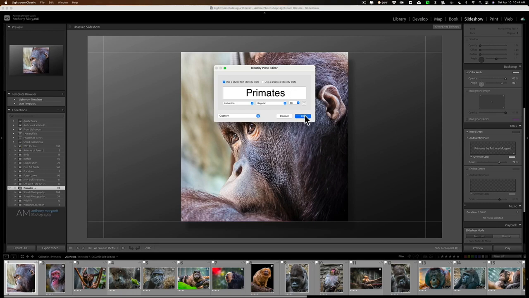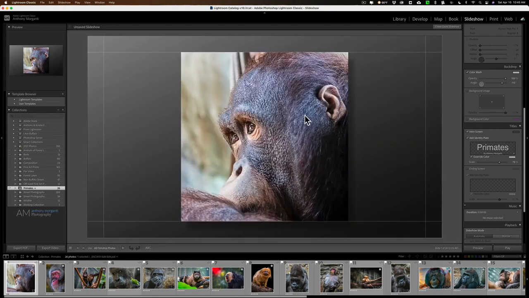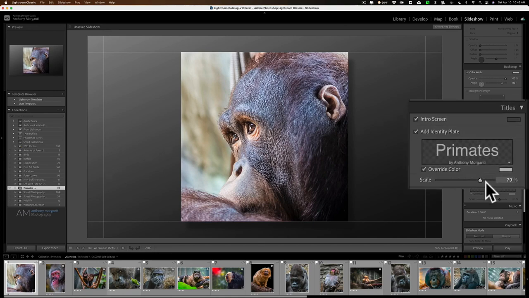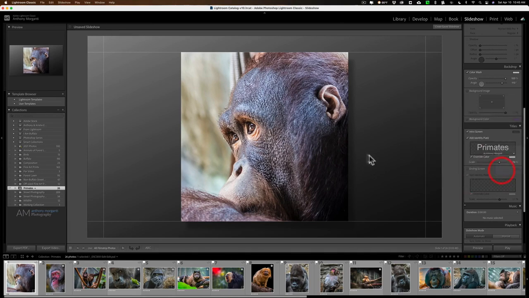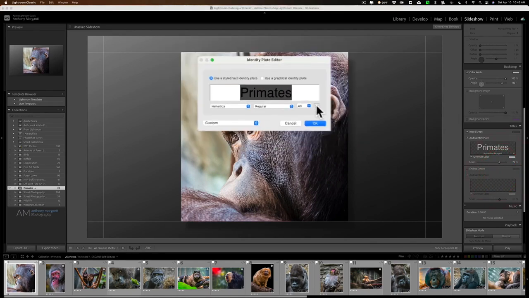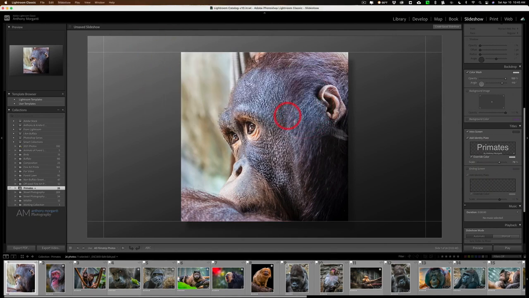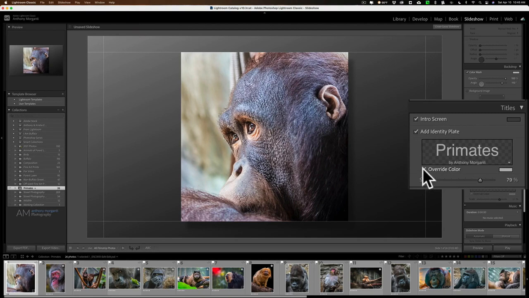And I'm going to click OK. It'll show it very quickly, and then it shows my first image. So that I like. So that is there. I could change the scale. I like the scale exactly as I did it. I could override color. If I had primates, the word primate, if I go to edit, I could change the color of this, if I wanted to, by clicking here. And I could change a color if I wanted color. If that was the case, I'd make sure that override color is not checked. In this case, I'll leave it checked.